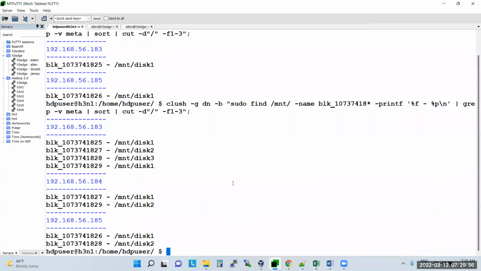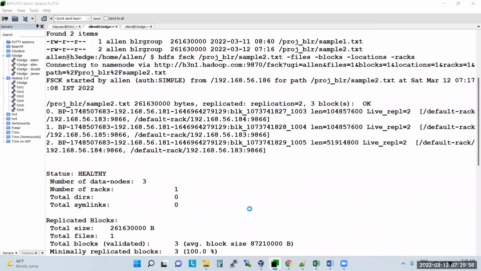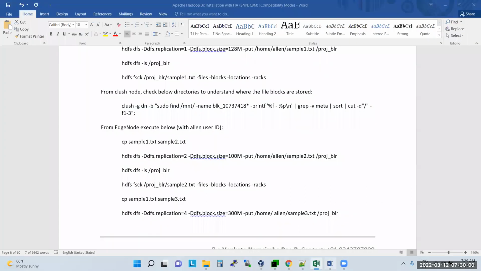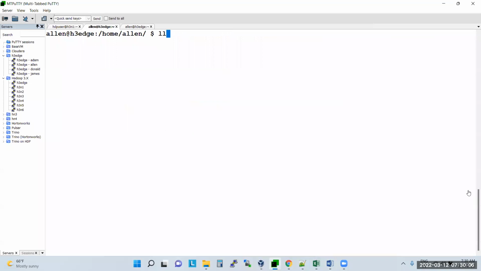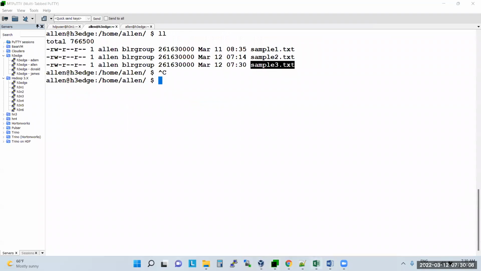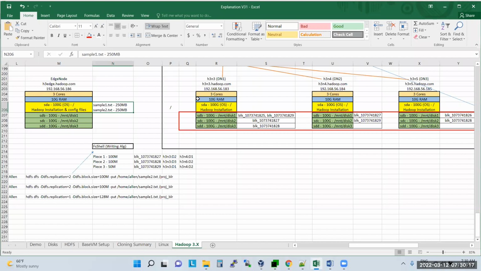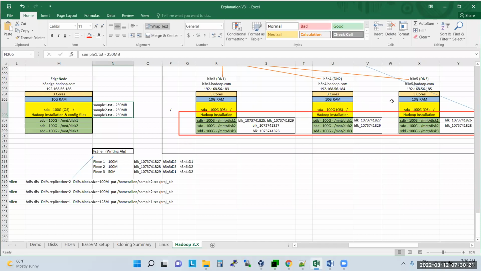Then copy sample3.txt. Now I have sample3.txt. So where is sample3.txt? It is in this place, in the sum directory. Again 250 MB.